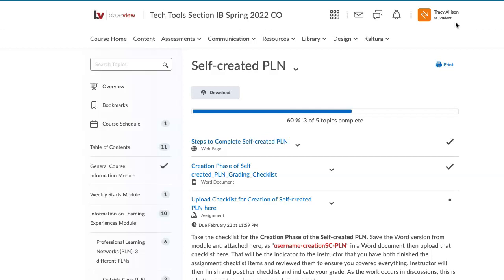So let's look at the actual rubrics so we all know what it looks like, what's included in it, and where it's located. As you can see, and I'm making the assumption that you will have already read through the steps to complete the self-created PLN, the rubric, which is entitled Creation Phase of Self-Created PLN Grading Checklist, is located here.